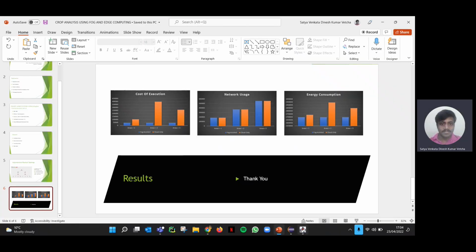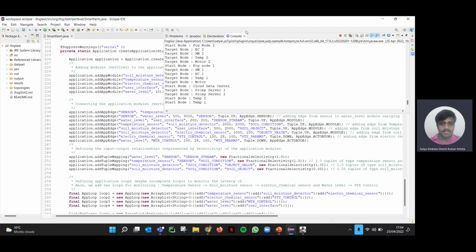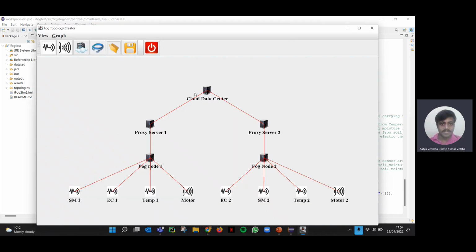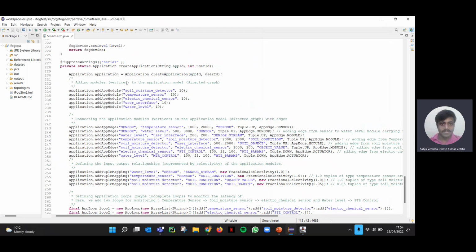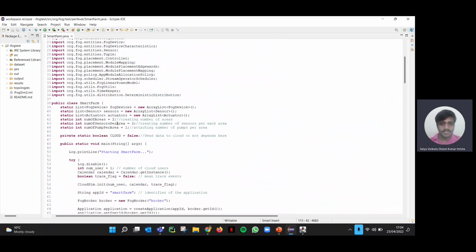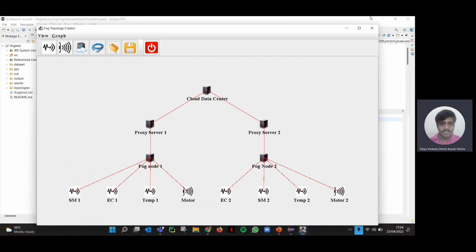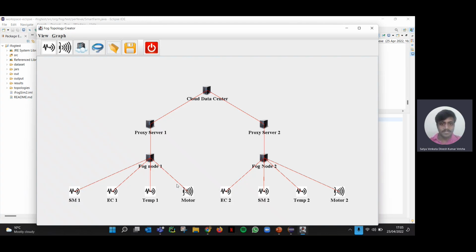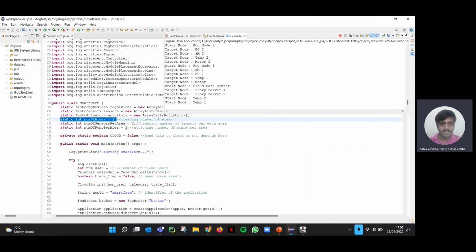Let's come to the coding part. This is the coding part I used, and this is the topology I created in iFogSim. These are the number of areas I created: the number of areas is equal to 2. Then the number of sensors is equal to 3, and the motors equal to 1.